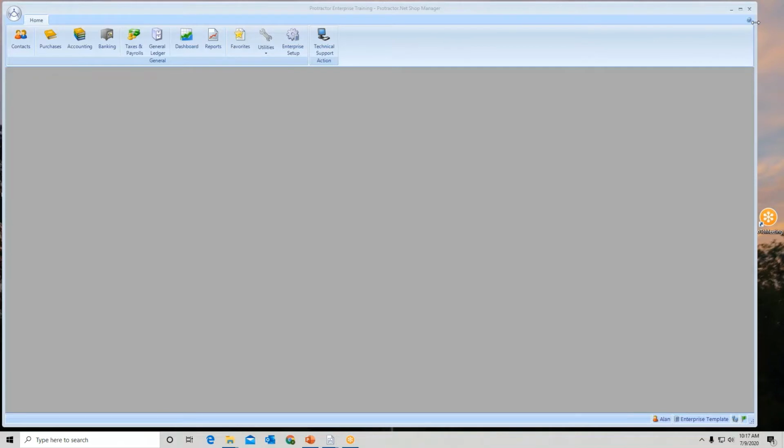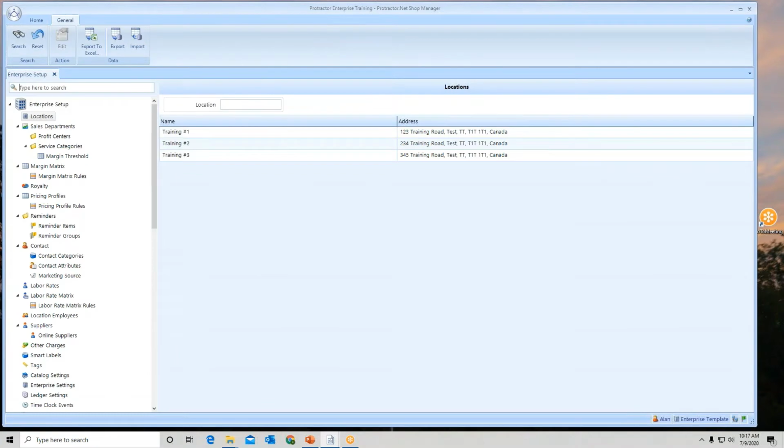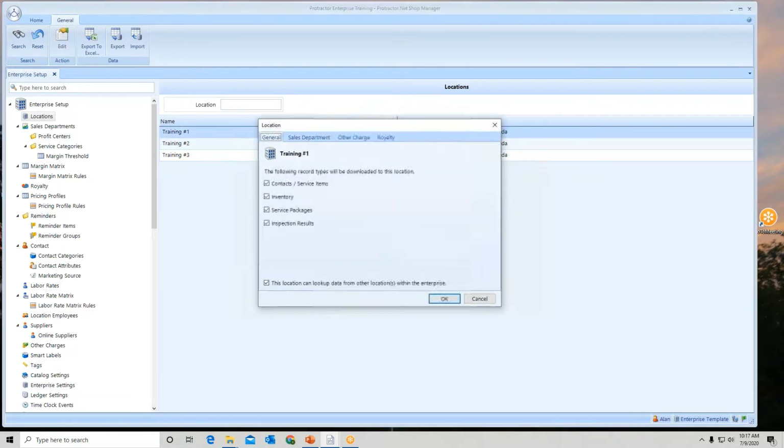During the initial setup of your Enterprise system, one of the features that we will do is decide if you want to share contacts. So off of our home ribbon, we're going to go to Enterprise Setup. Here you will see a list of all of your locations. Now in this particular system, I have 3 different locations. At each location, you can decide if you want to share.